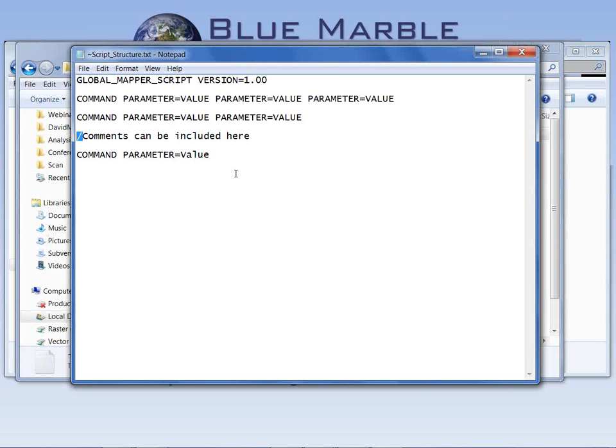So don't jump in and try to define your entire workflow. Start with the basics, and that's exactly what we're going to do today. I want to close this file.